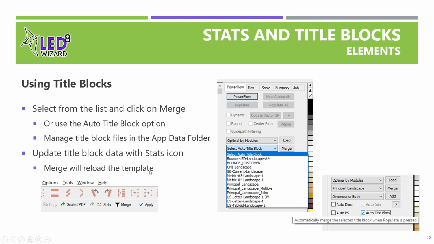Okay, and we'll go through this here in a minute, but actually in the software, it's very easy to utilize this merging capability. In the Power Flow tab, the item here that says select auto title block. This is where your list of title block templates will go.